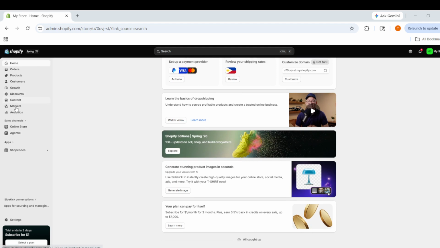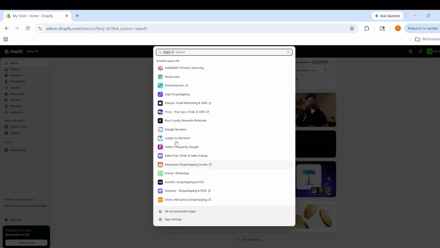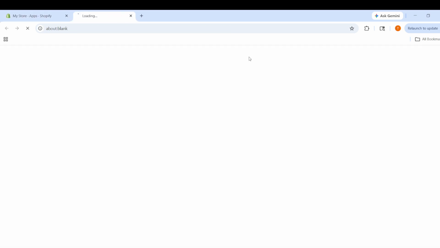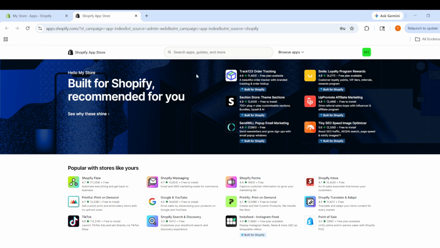Once you are inside the dashboard, take a moment to make sure you are working in the correct store before moving forward. Next, from the Shopify admin menu, go to Apps, and then open the Shopify App Store. This is where you can add tools that extend what your Shopify store can do. Since Shopify does not directly import products from every supplier website by default, an app can help make the product importing and order management process much easier.